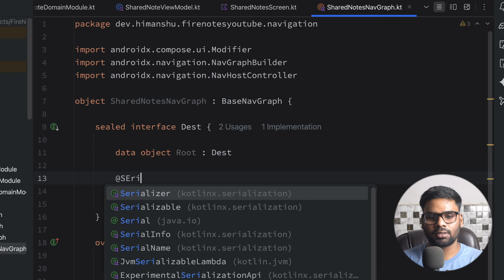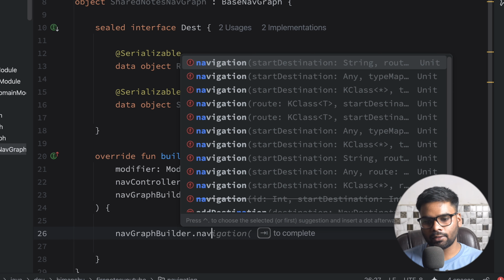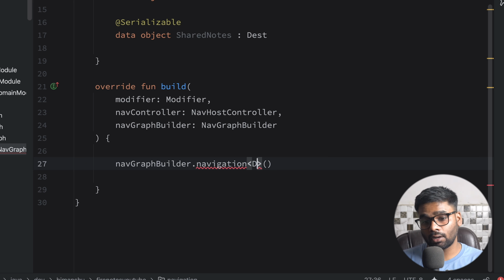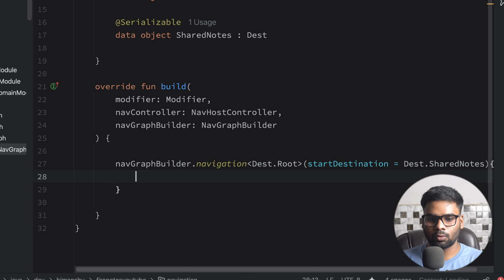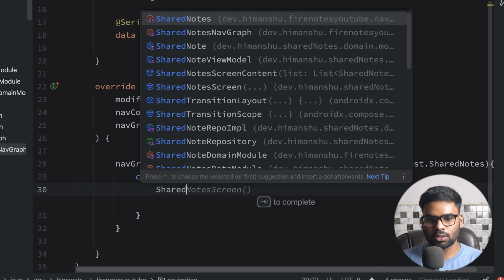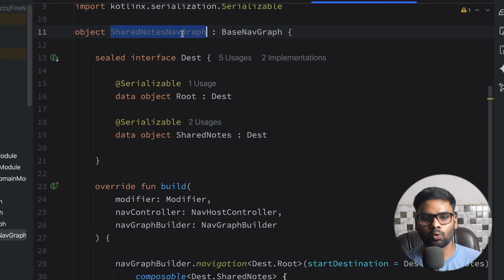Make sure to use here serializable and also on top of this root too. Okay, so now in this build I'm gonna use my nav graph builder, and this nav graph builder has navigation in it. So mention the destination for your subgraph which is Destination.Root. Mention the start destination which is Destination.SharedNotes. I'm gonna use here composable. So corresponding to my shared notes destination we have a composable which is SharedNotesScreen, and in this we need to pass modifier. Okay, so we are done with our shared notes navigation graph.